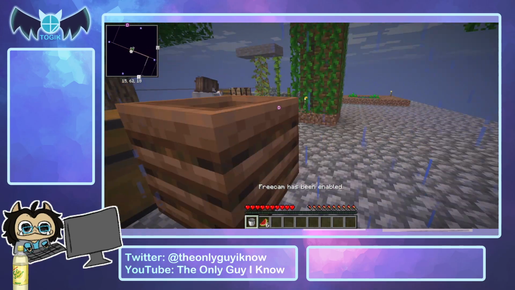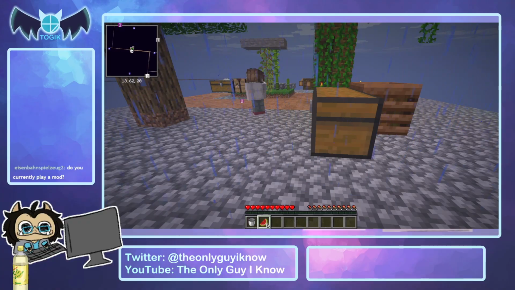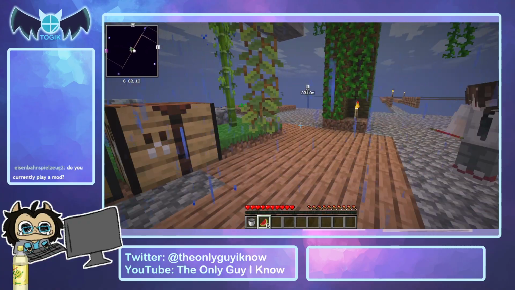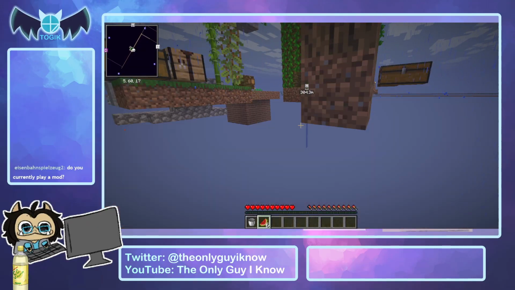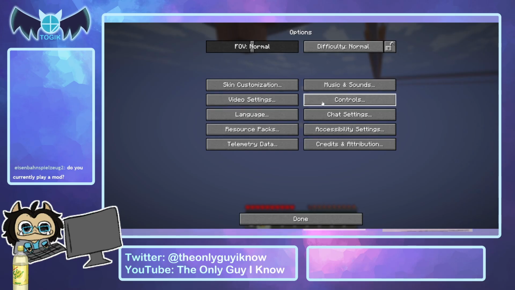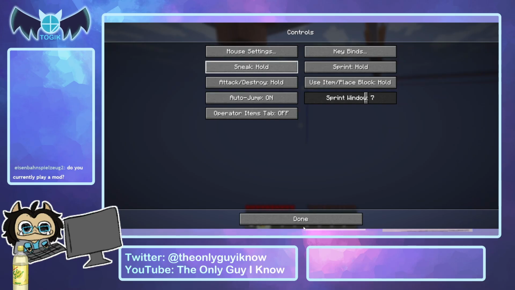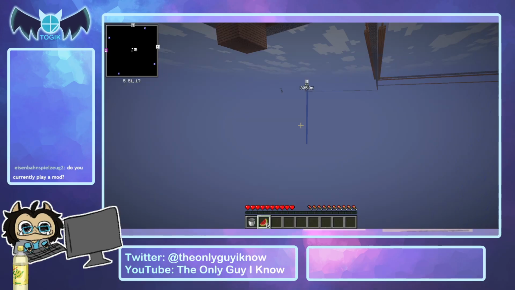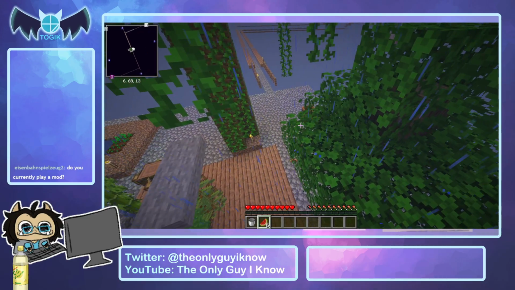Anyways, with FreeCam, if I press F4, then I can do, oh my god. I am currently playing a mod right now, in fact. Oops, hang on. Options, controls, make that hold instead of toggle so that I don't just actively dive bomb.